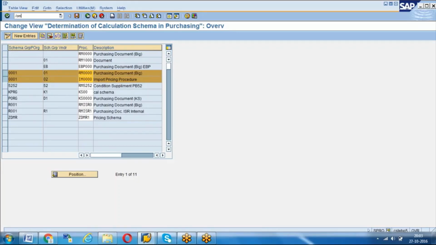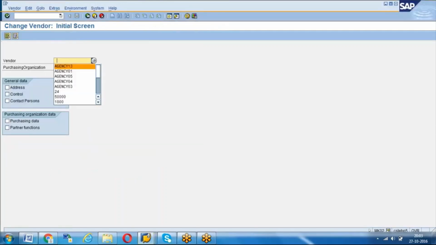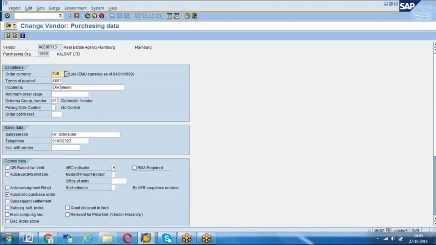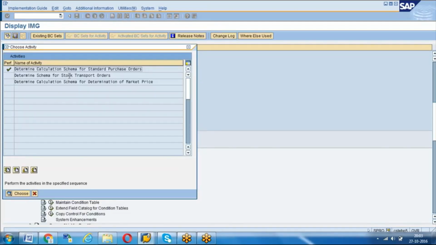Where do we assign? Go to MK02 vendor purchasing data and give any vendor. Go to the purchasing data. Once you go to the purchasing data, we will see a field called schema group vendor. See, here we will assign. That's why the vendor will play the role to fetch the respective pricing procedure, although the schema group purchasing organization is the same for all. And coming to STO, we don't need any schema group vendor, only the schema group purchasing organization is enough. See, this is the determined schema for STO.